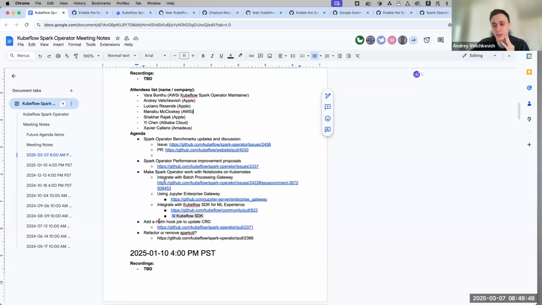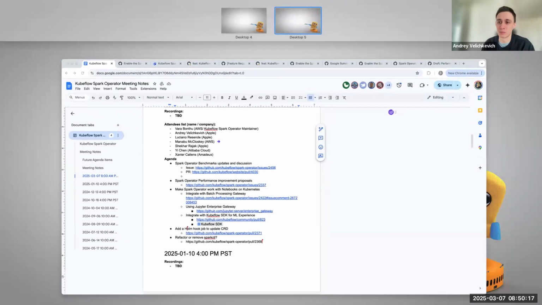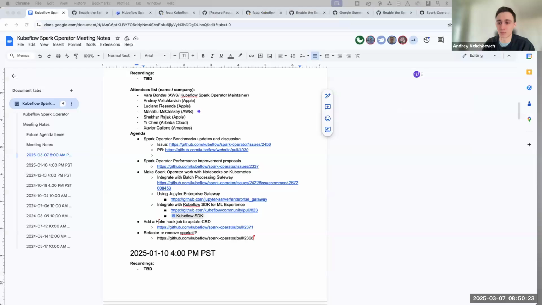Maybe just quickly, I know that Shekhar actually started this project for GSoC, and we see a lot of demand to make this Spark operator work better with notebooks and Kubernetes. So I think there are several things we can do for the short term versus long term. We can build a Spark kernel for this Spark operator. Also, we can maybe integrate the Spark operator with our SDK, so the submission for data scientists and ML engineers will be much easier. So I'd love to see what you have in mind, Shekhar maybe, and what we should do initially.